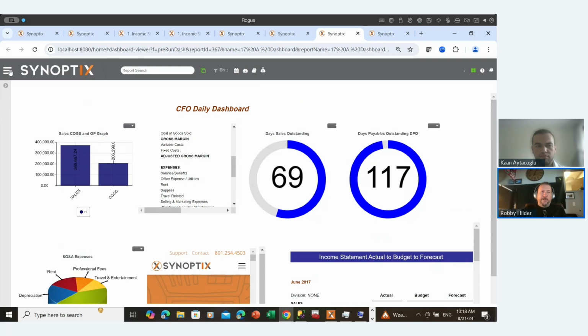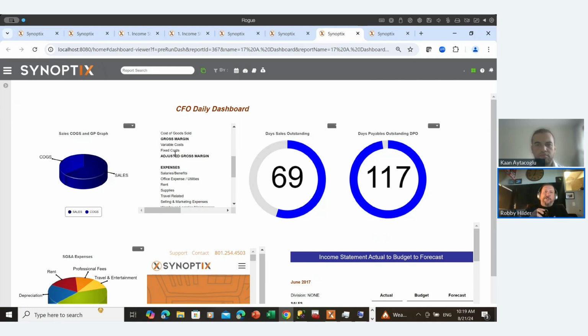So we have a built-in scheduling tool that allows you to email, whether it's a report, a dashboard, a packet, kind of whatever makes sense there. You can set that up to automatically show up in your email in the morning, and you can have up to 3 versions, but 1 email.